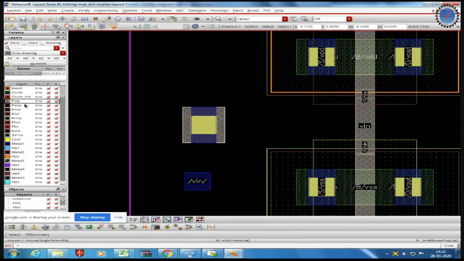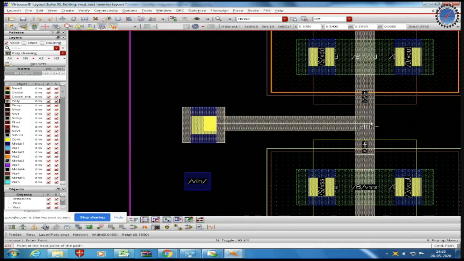Now connect a poly layer from the wire to the poly connections of NMOS and PMOS. Click on poly, press P on the keyboard, which is nothing but path. Start from the center of the wire and end it to this connection. To end the connection, press Enter.